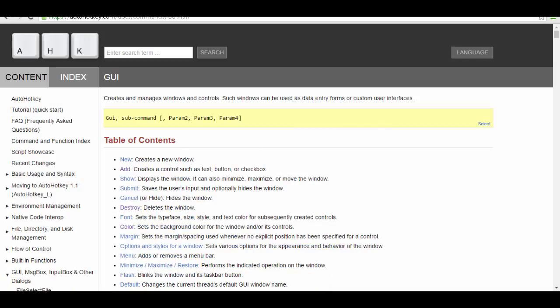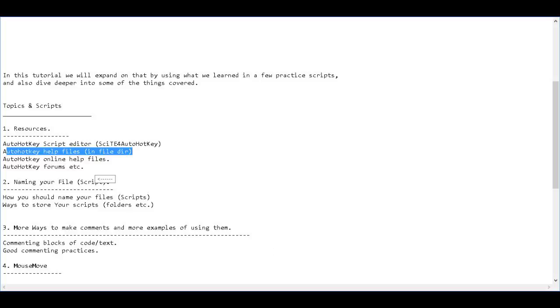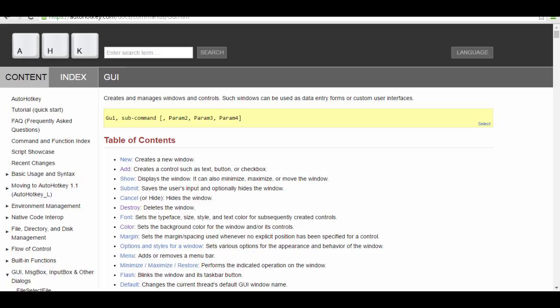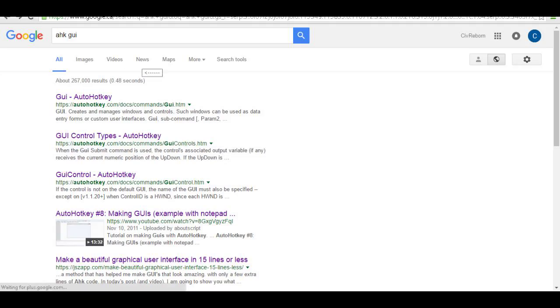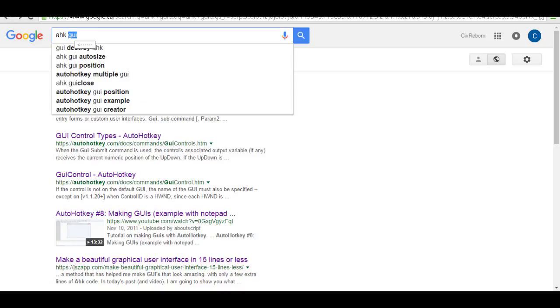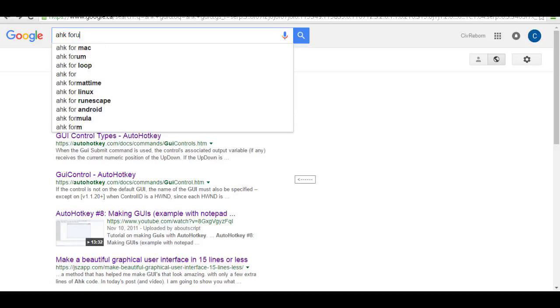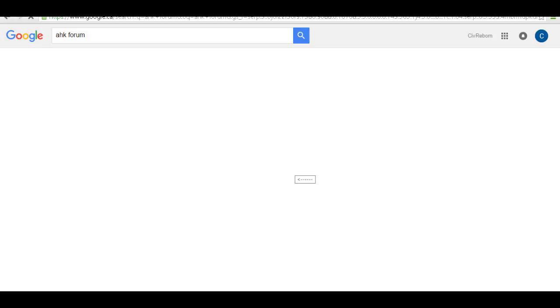So there's that. Next is forums. AutoHotKey has their own forum, and when you're looking for stuff on Google, a lot of the times you're not going to actually find it in the documents. You're going to end up finding it in the forum. So get accustomed to being able to go through the forum. Maybe make yourself an account. I don't have an account yet.